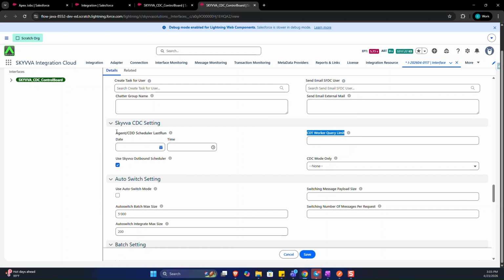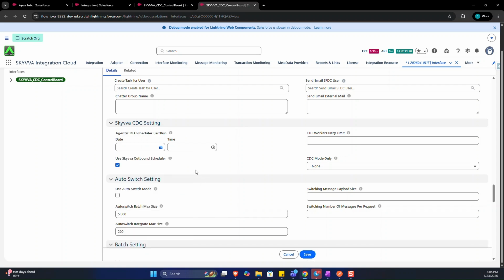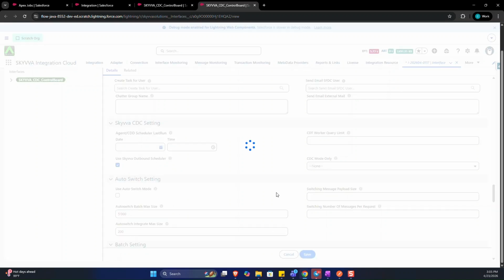Agent or CDD scheduler last run is obsolete now. No need to check this flag for defining the change data anymore. The interface control runtimes for the last run date are created automatically by the CDD scheduler. Once you have configured these settings, click Save the interface.